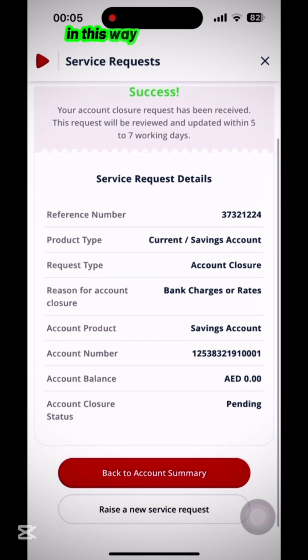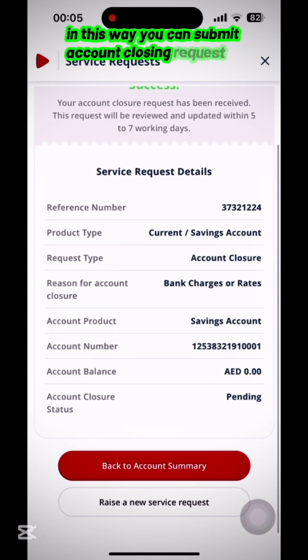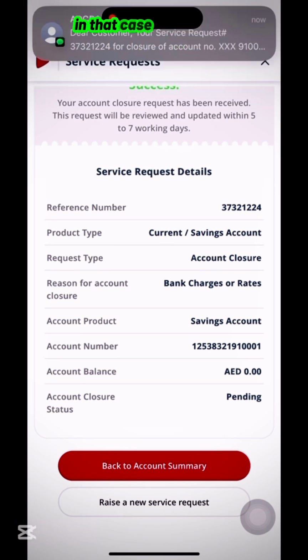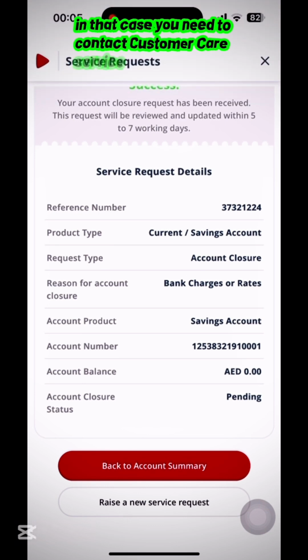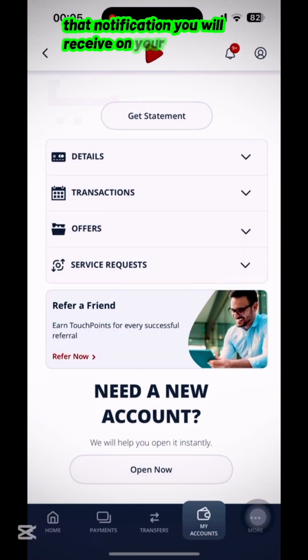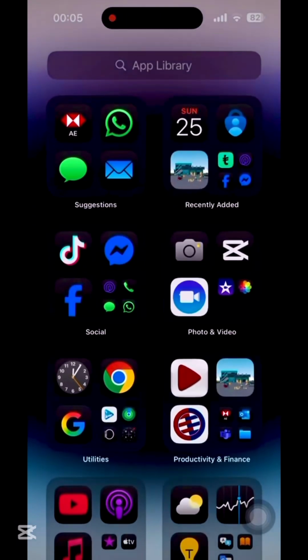In this way, you can submit an account closing request. Within 2 to 3 days, your account will be closed. But in some cases, your account will not close. In that case, you need to contact customer care service. That notification you will receive on your mobile as a text.